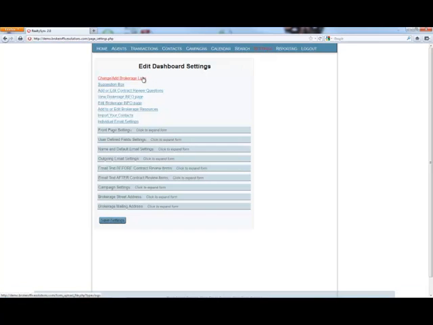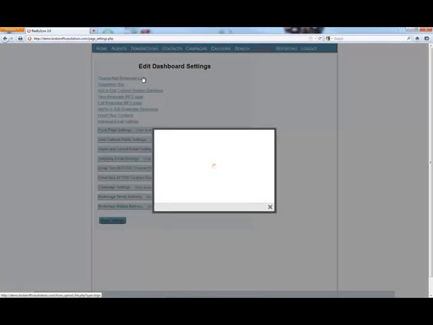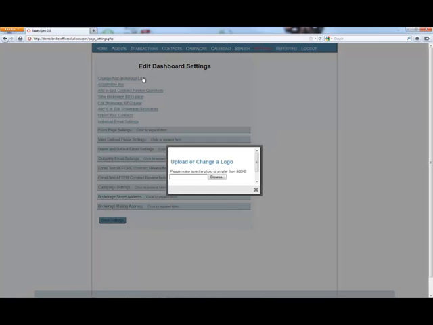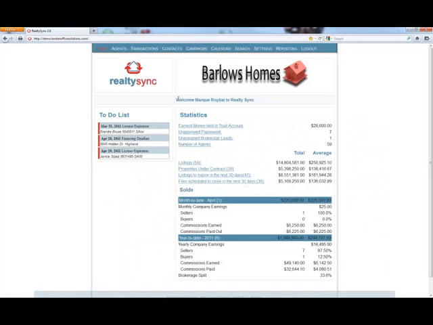Adding or changing your brokerage logo is simple. Click on the link and a pop-up will open where you can find and select the logo from your computer. Make sure the logo is a JPEG format and less than 500 kilobytes. Click Save, and when you refresh your home page, you'll see your logo. The logo you load here will also appear on emails sent from the server in various places.